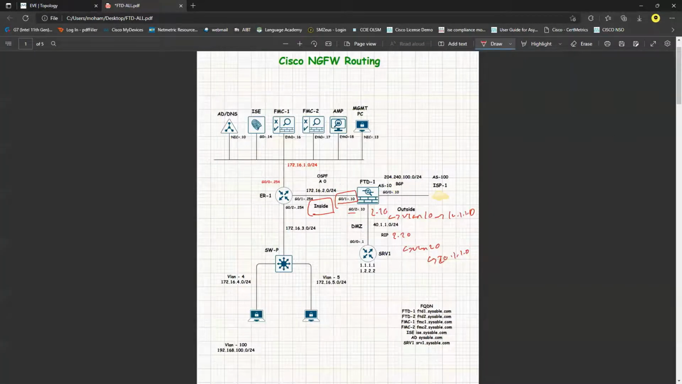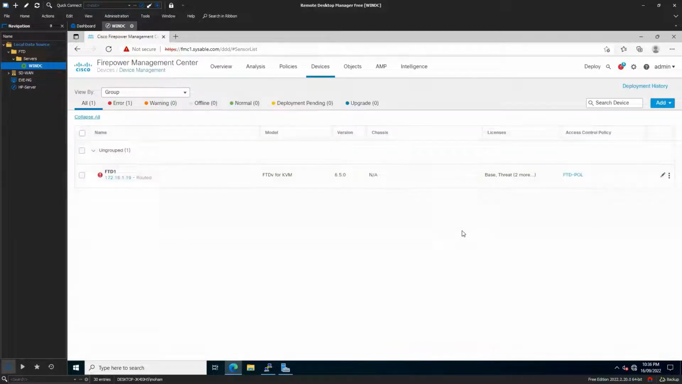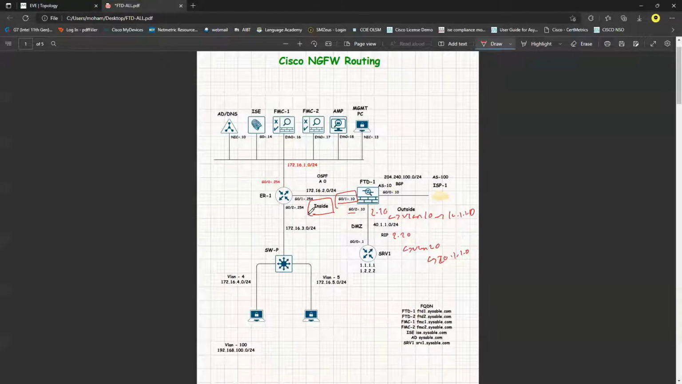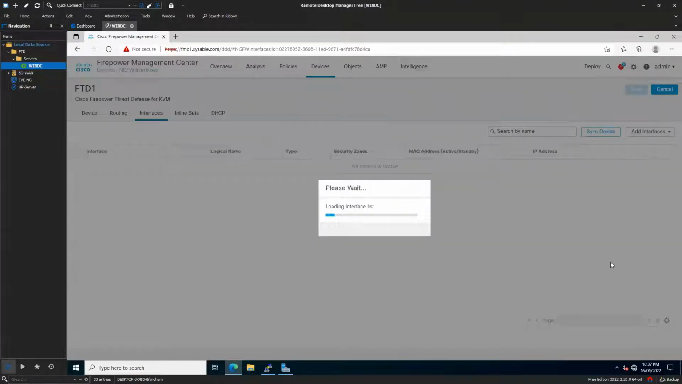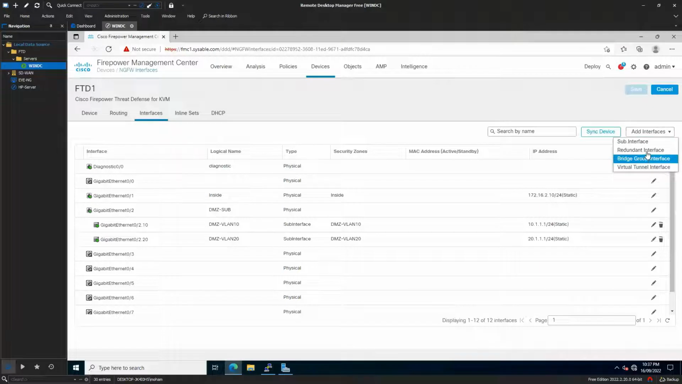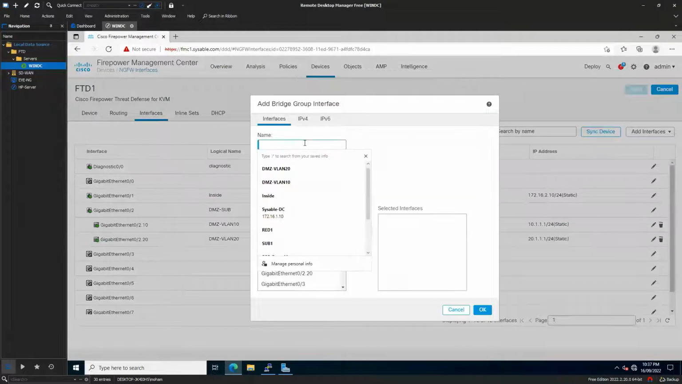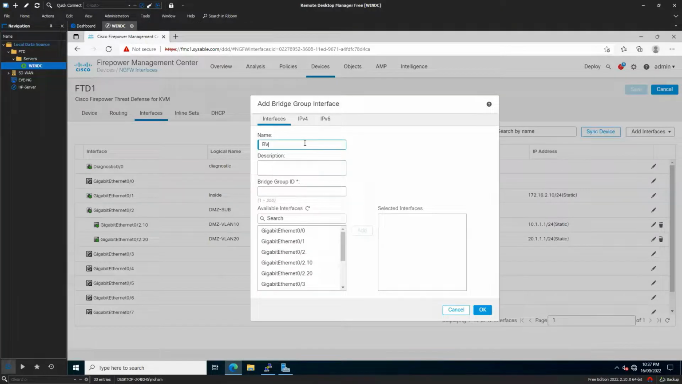All right, so let's get the BVI. I do have a gig 0/3, which is not being used. I'm not using gig 0/3 in my topology, so I will use that one. So I will click on edit, click on add interface, bridge group interface. Now give it a name. I will give a name of BVI1 or BVI group 1. Group ID will be number 1, and I'm selecting gig 0/3, that is the interface.